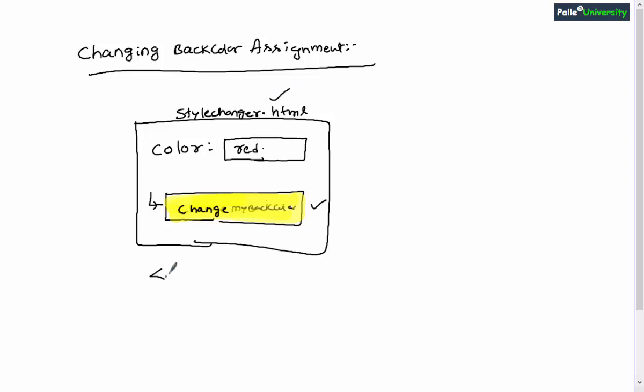The answer is simple. Probably you will be writing the control code something like this. Input type is equal to submit, because for creating a button control we will be using submit. What next? ID is equal to maybe btnSubmit or something. You can give any ID, and value is equal to whatever text you would like to see in the button control. So in this case, "change my back color", right?